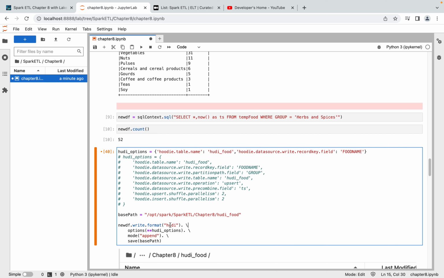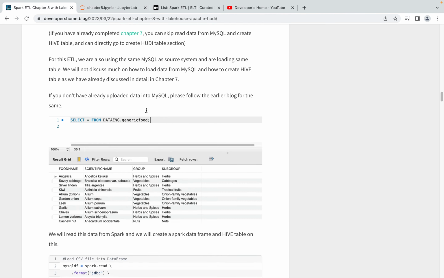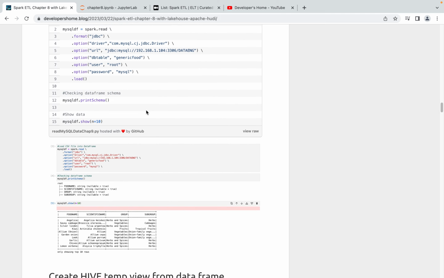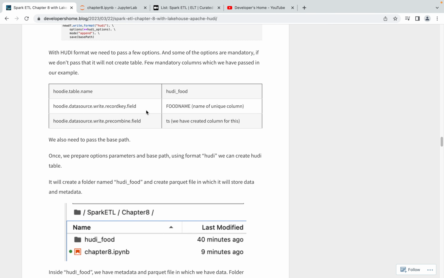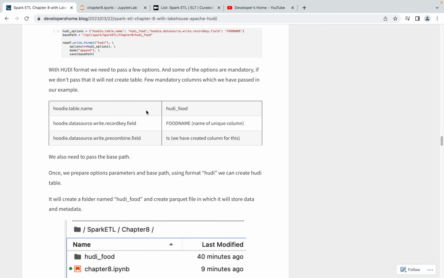And you know that we were also passing options, like in case of JSON, let's say we need multi-line JSON or single line JSON. In case of CSV, what is the separator? Is it comma, pipeline? We were doing that same way with HUDI also. We will be passing a few options, but with HUDI there are a few mandatory options which we have to pass. If we don't pass them, it will not create the HUDI table. So let's understand what the mandatory options are.